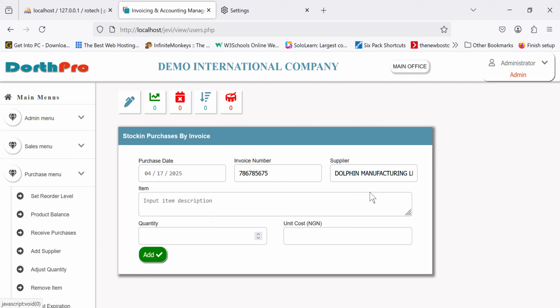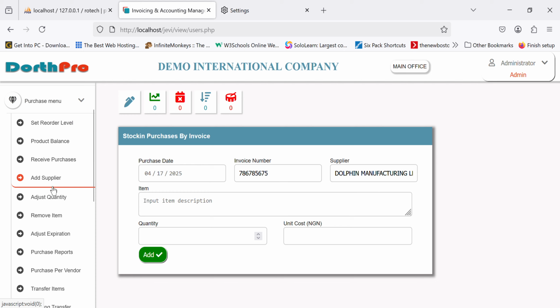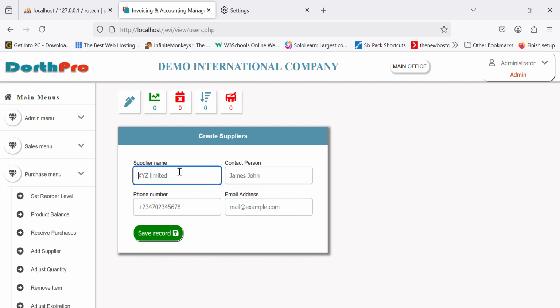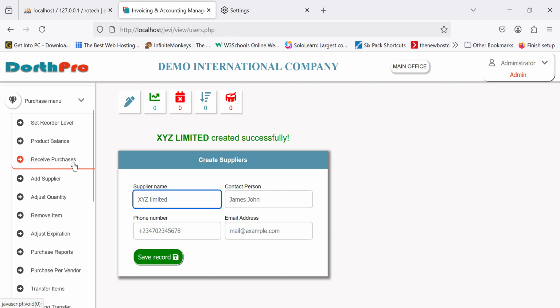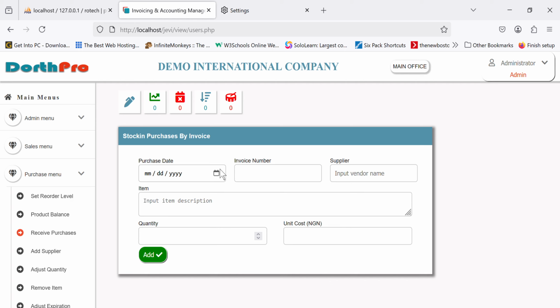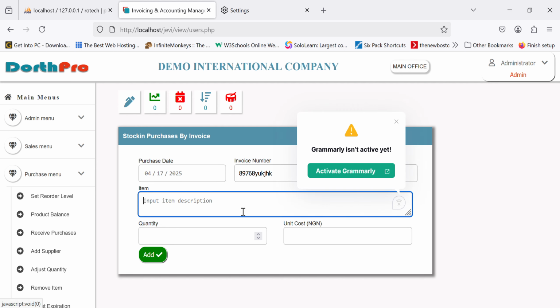If the supplier is not there, you can come to add supplier to create the supplier, right? Let's say XYZ Limited. Put in the contact name, let's say James John, their phone number, and email address. Then you go back to receive purchases. Select the purchase date. Put in the invoice number. Select the supplier. I think it's XYZ created. Click on it.